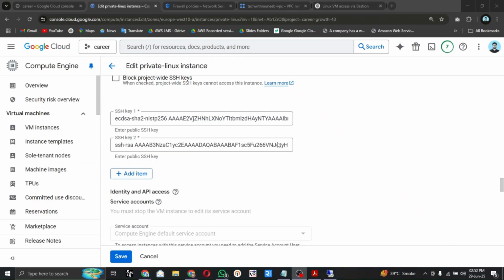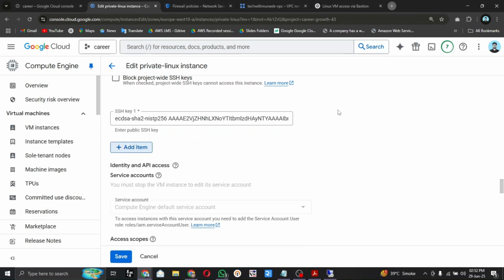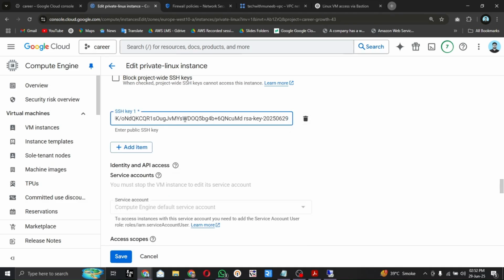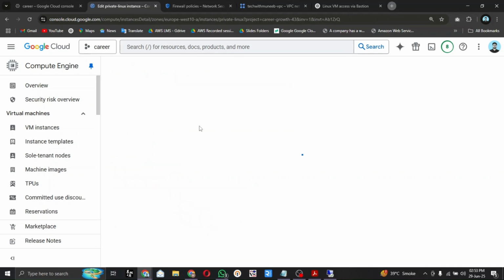In the meantime, let me delete this item, delete this one and save. So that's the benefit of using the custom key. I had already decided to use this predefined SSH key, but I thought that I should let you guys know that you can use your own custom SSH keys.